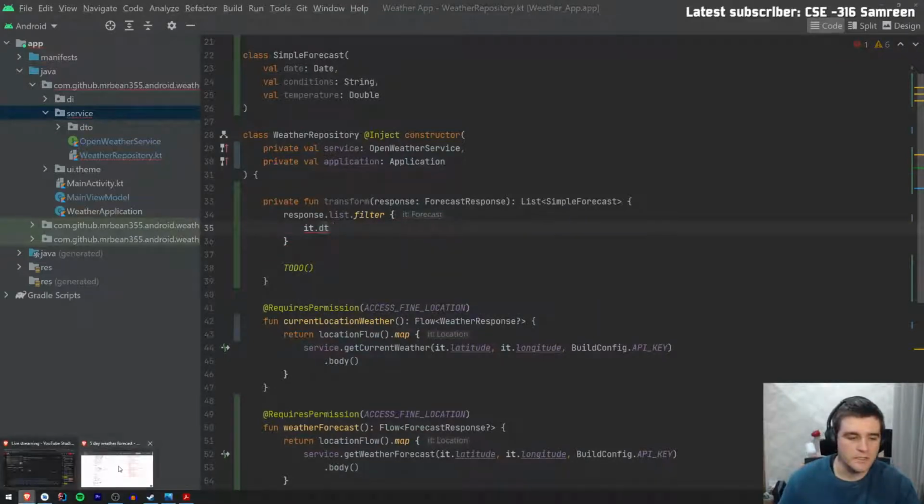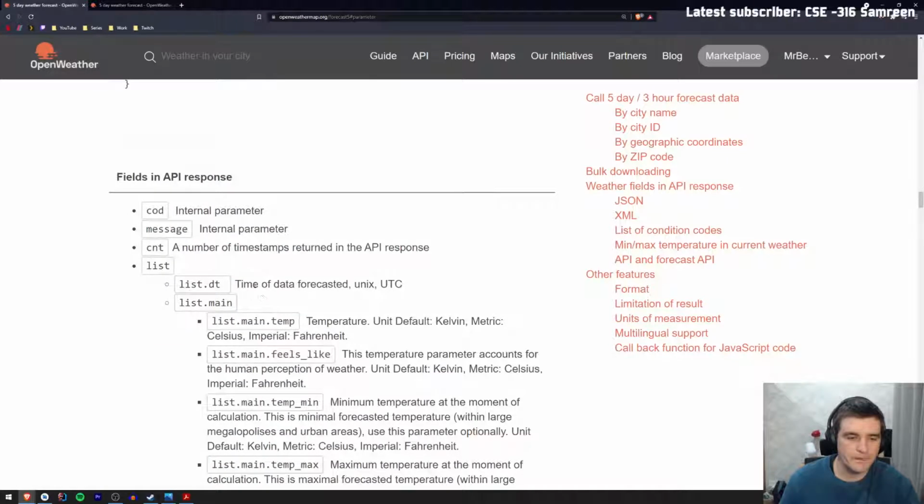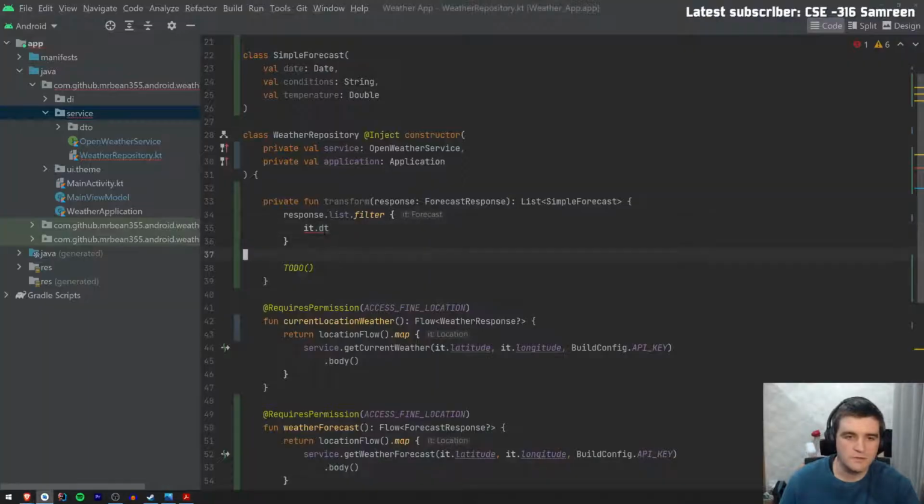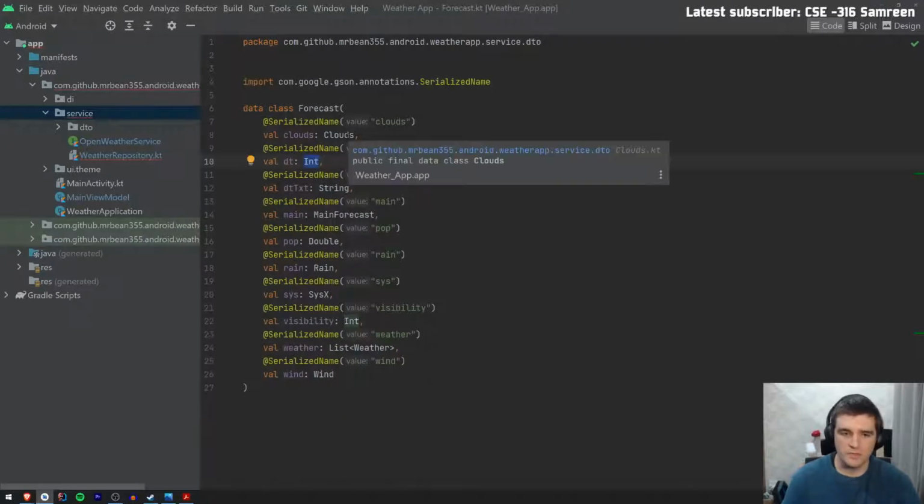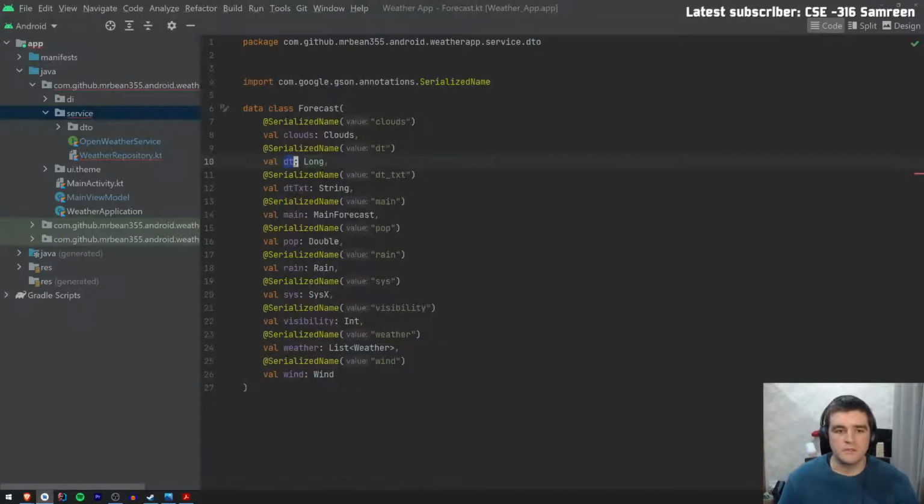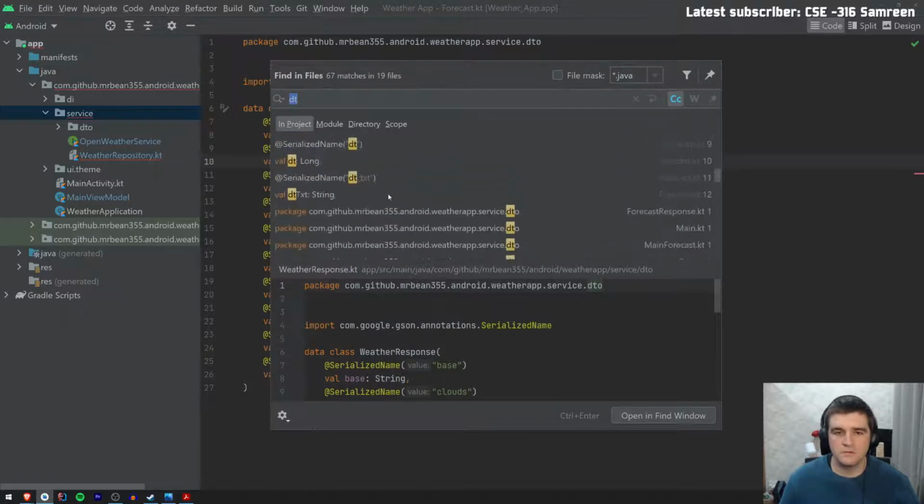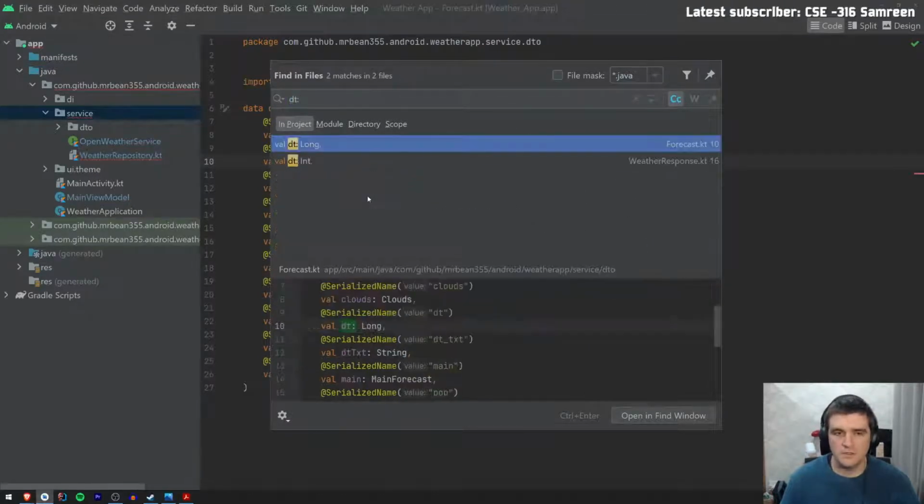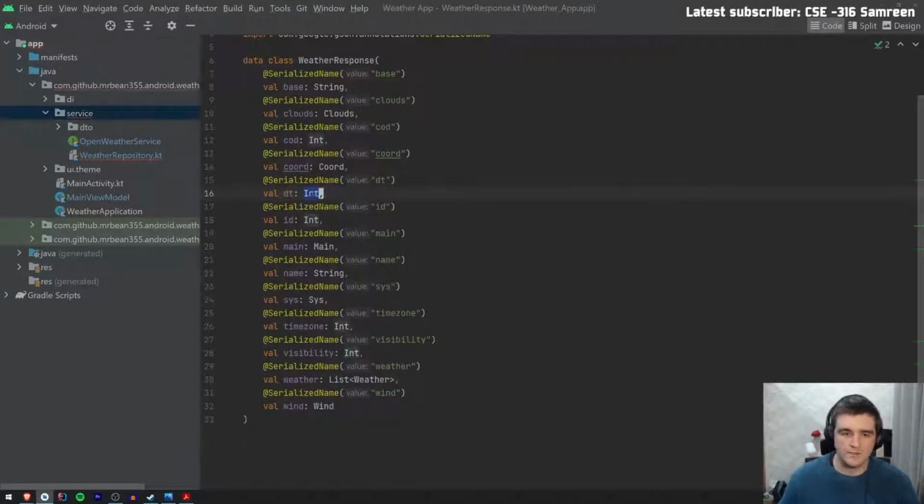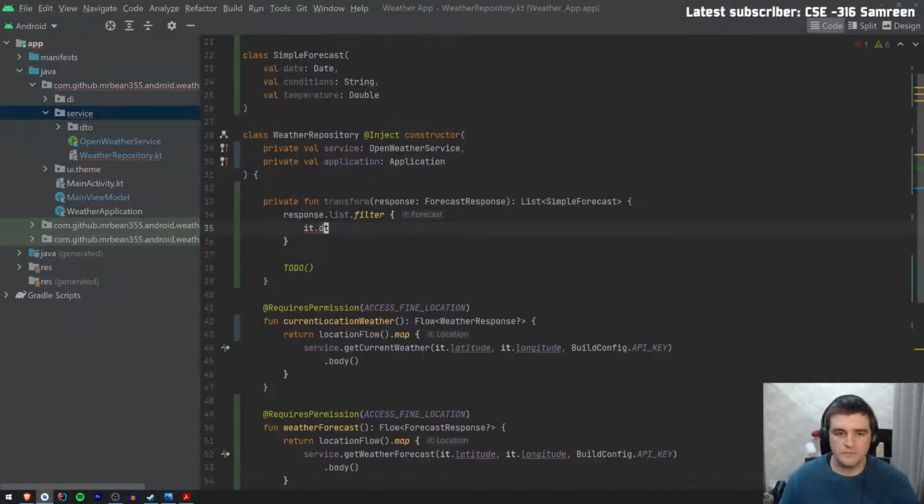So what is dt? It's in seconds, right? Okay, so it should be a long then, probably, and not an int. That seems like it could break. Yeah, does it still build though after those changes? Yes.